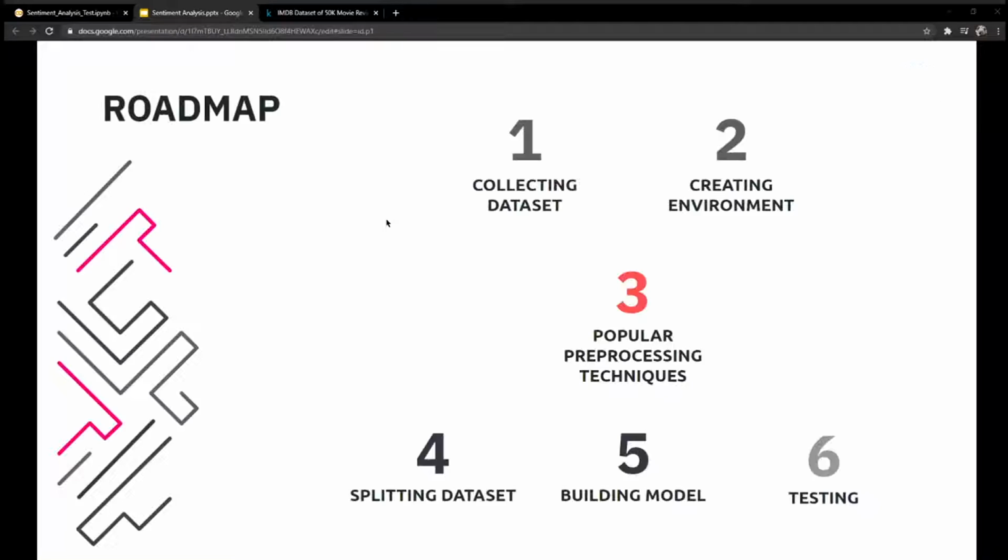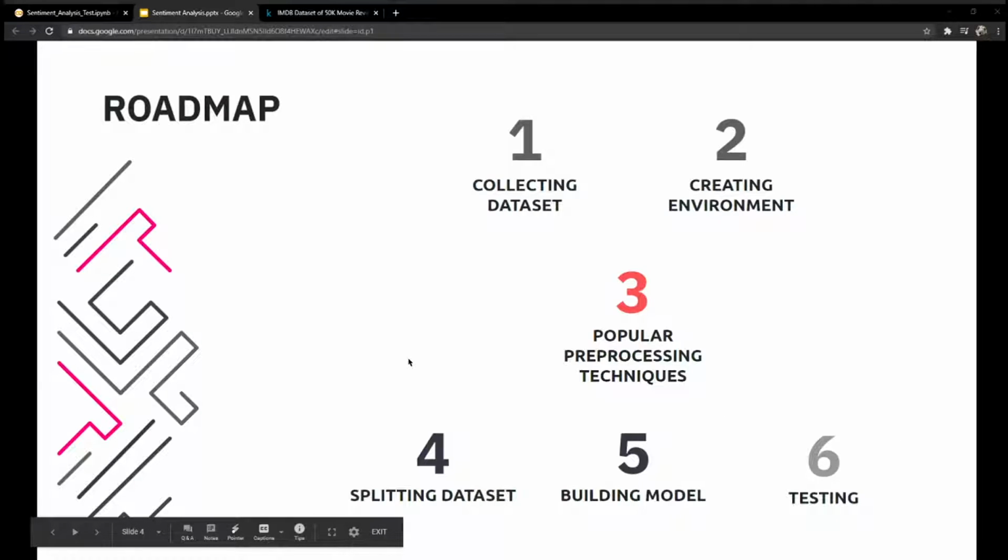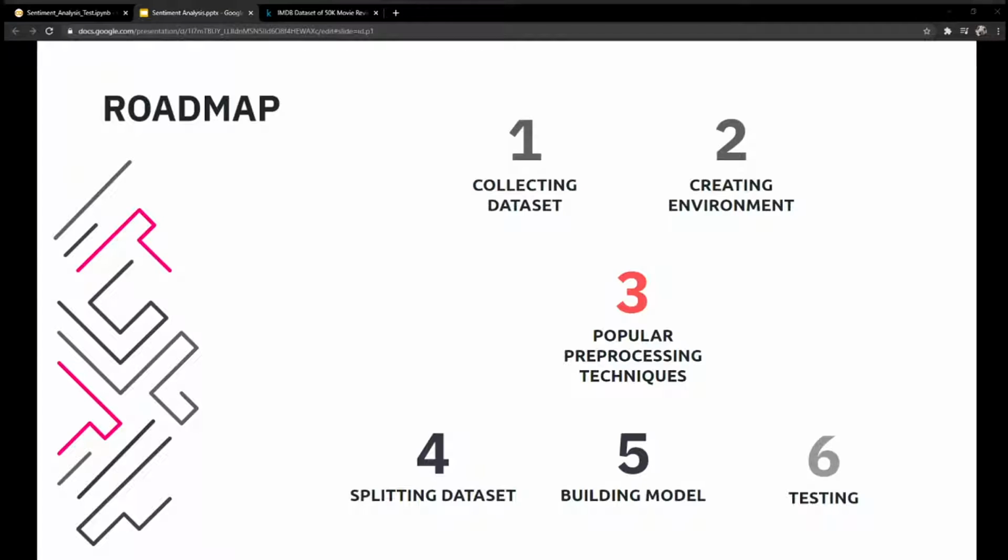Now, in this particular project, this will be our roadmap where initially we will be collecting our data set. We will be creating the environment by importing different libraries for our data set. And then we are going to apply certain super popular pre-processing techniques on our data to make the analysis of sentiment a little bit easier. Afterwards, we're going to split our data for training and testing. We're going to build our model, and finally, we're going to test to see how our machine learning model works.